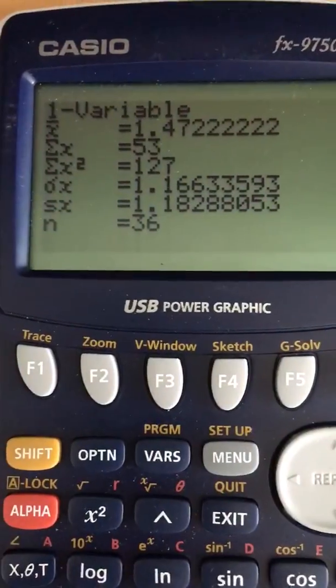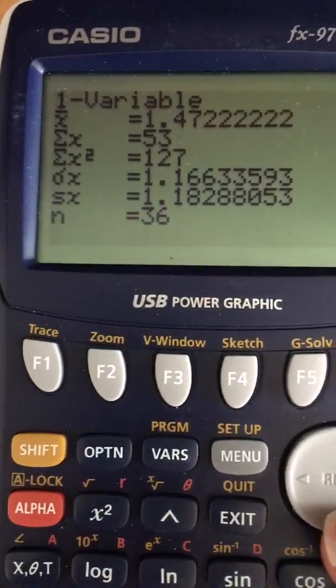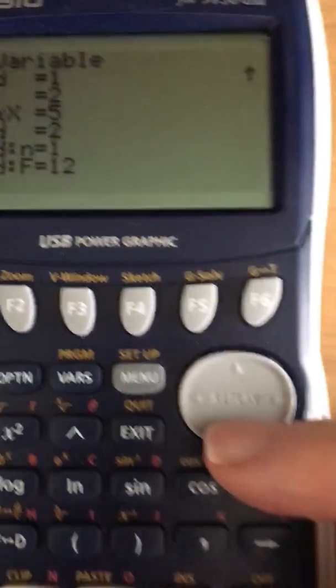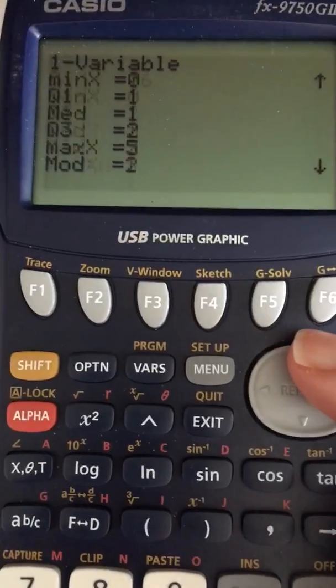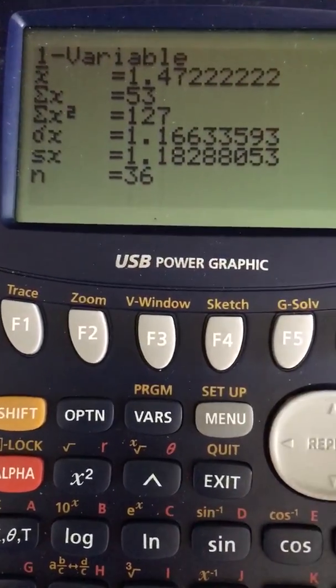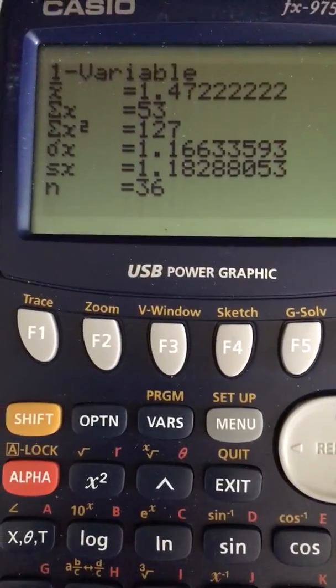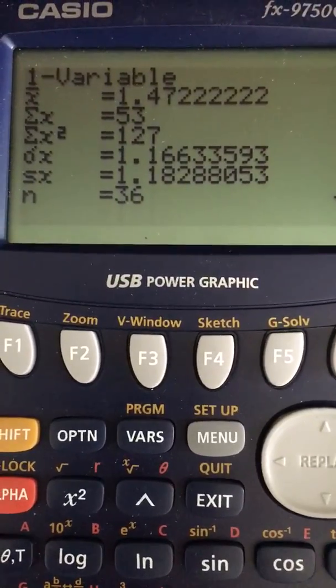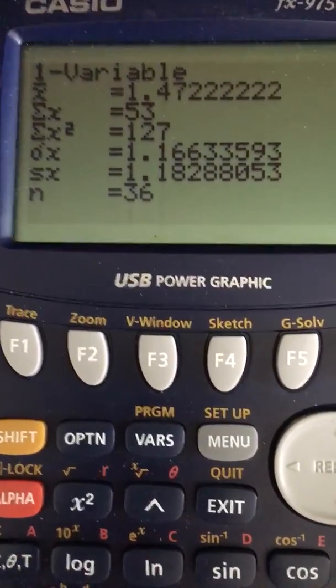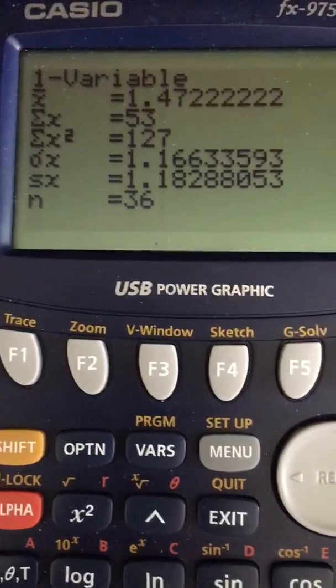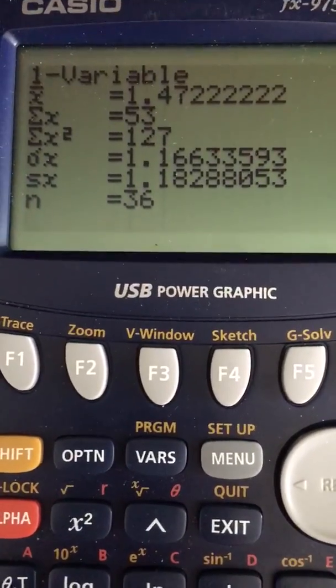So 1 var. Now, this has got lots and lots of data, and if you use the arrows and scroll down, you can go and see all the different things you find. The top line is X bar. That stands for the mean. This means that the mean number of breakdowns in this case is 1.47.